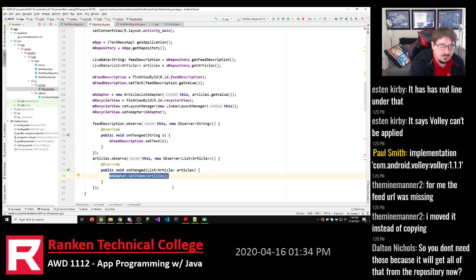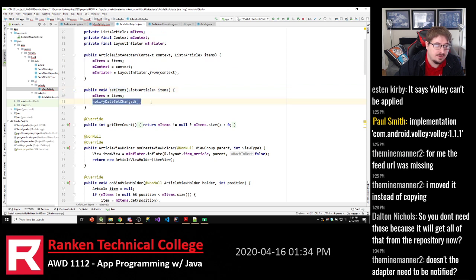Okay. You'll probably still have some errors on this file because we need to clean up some other code. So the adapter does need to be notified, but if I look at my setItems method, I'm already doing that in setItems. So setItems is taking care of the notification call there.